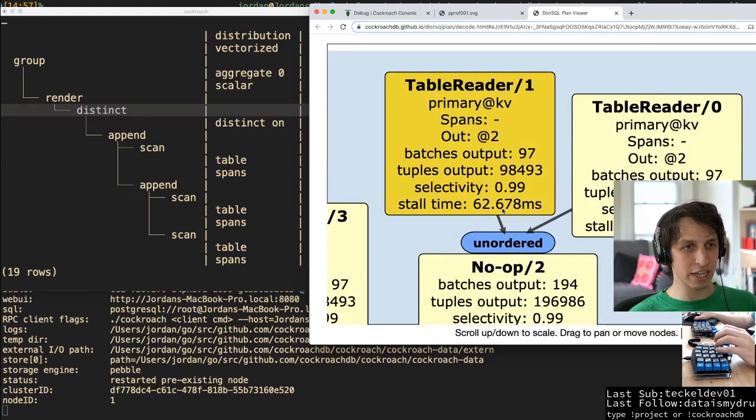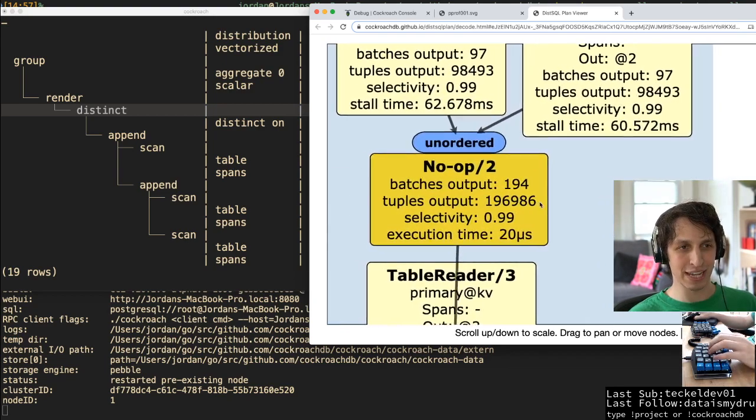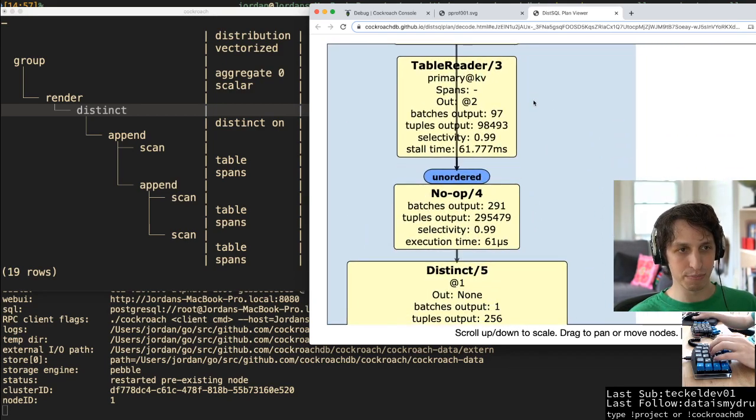And that's kind of what this stall time is trying to show. It's like, how much time did this table reader do, as opposed to whatever its parents are. In this case, its parents are really reading from the disk. So that's sort of a weird case. But let's look at a better case.